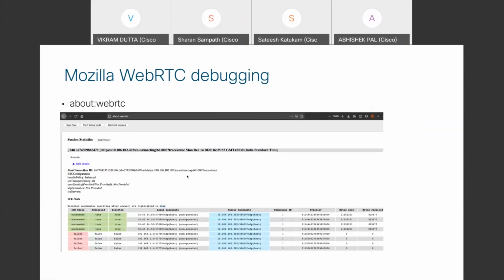For Firefox based browsers, you can do about:webrtc. When you connect to a particular meeting, this page should show up, and you can actually see the ICE candidates and a lot of information here, right? So which is the selected local candidate and the far end candidate. Your remote candidate is your CMS call bridge, or perhaps your TURN server, which is relaying media.